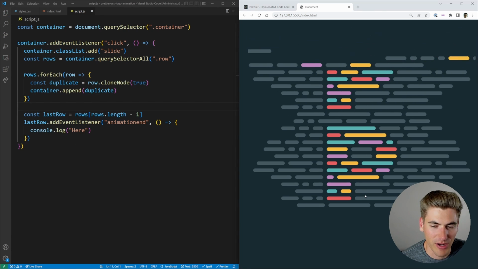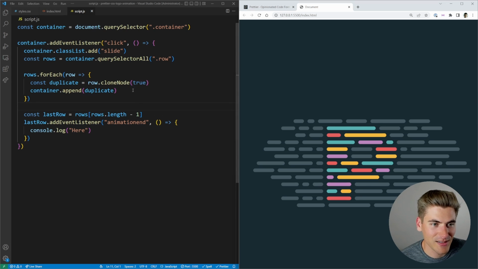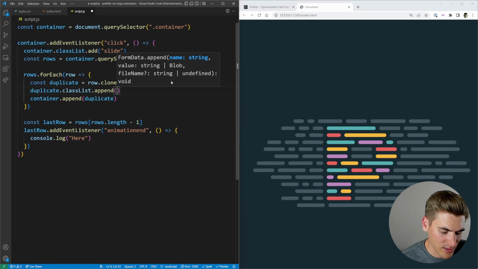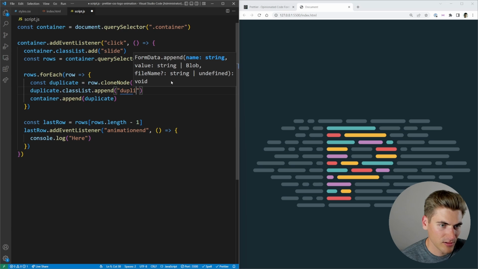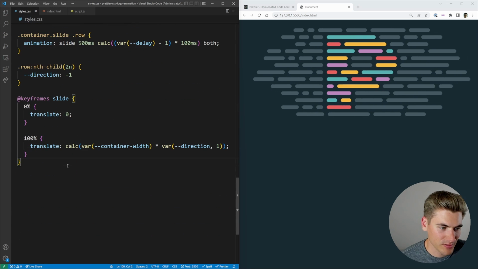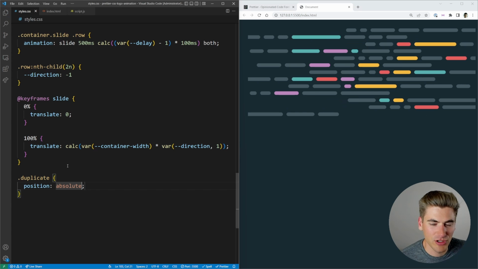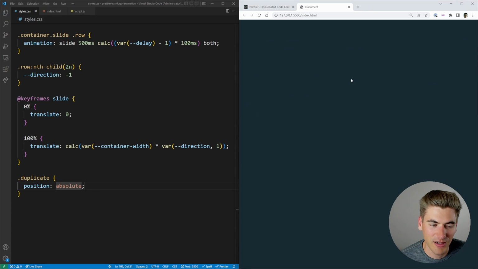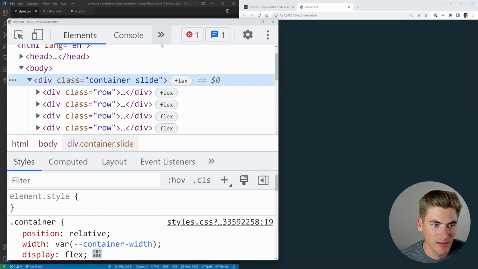So we click this, we'll have a brand new P that shows up, but we want them to be in the exact same place. So we can say duplicate.classList.append, and we want this to be duplicate. And for our CSS on duplicates, we can just say .duplicate position absolute, and it should hopefully just show up in the exact same position where our current row is. So if I click this, not quite. Let's see where they are showing up on our screen, because they should be getting added.